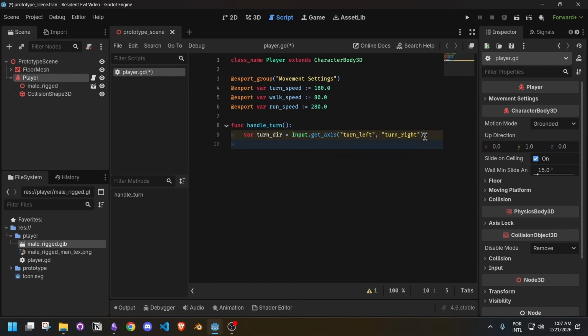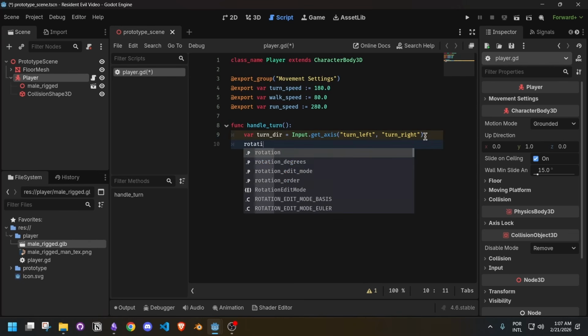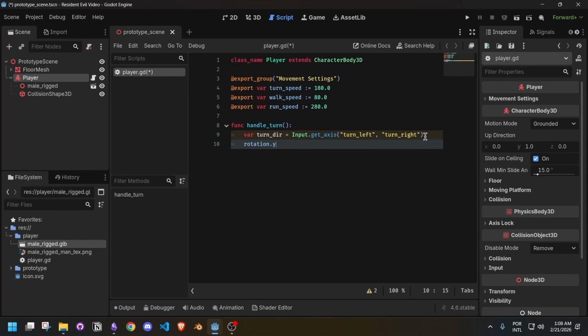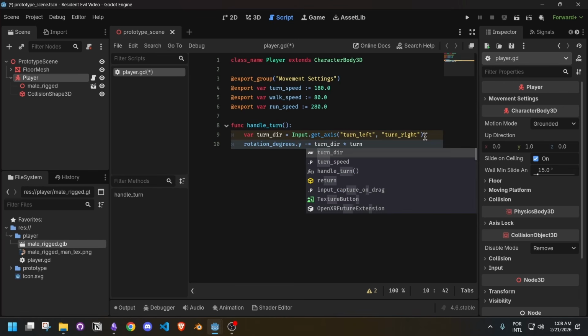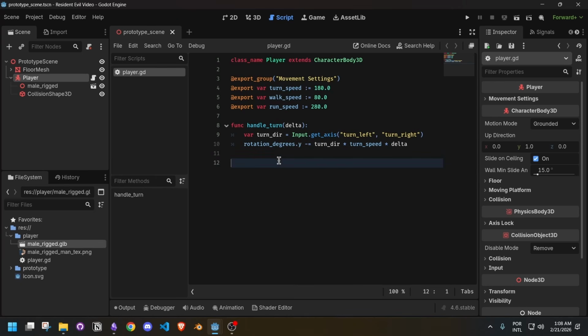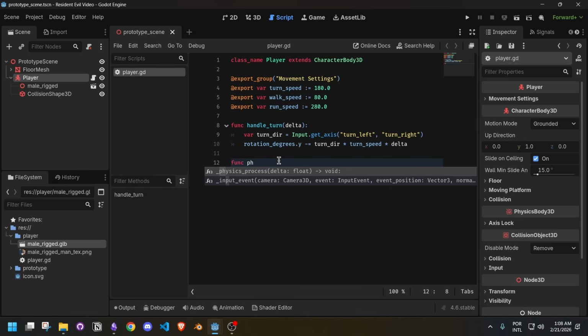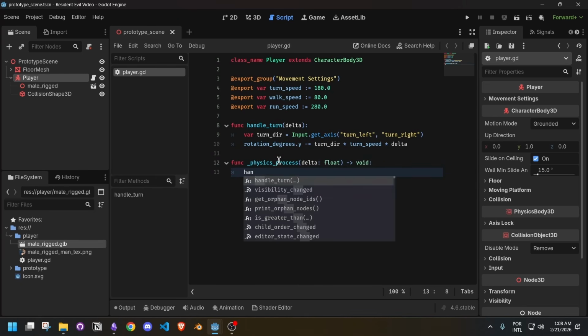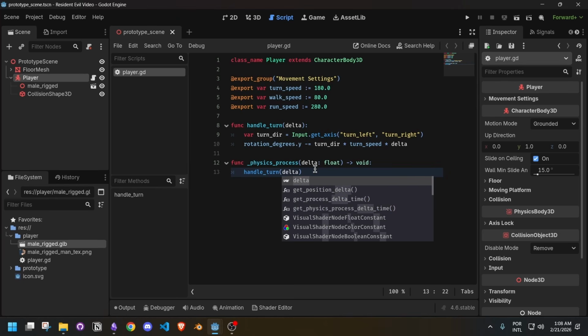So with this value, we can just take our rotation, in radians or degrees. This is up to you. Degrees is going to be much slower. I think I used degrees, that's why I used 180. Rotation.y minus equals turn direction times turn speed times delta, and we can get delta from a parameter. So we can simply put this in our physics process, handle turn, and pass delta as a parameter. Okay, we can test this.